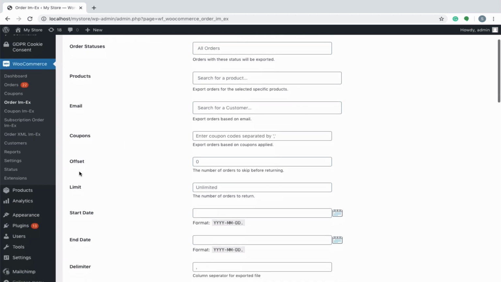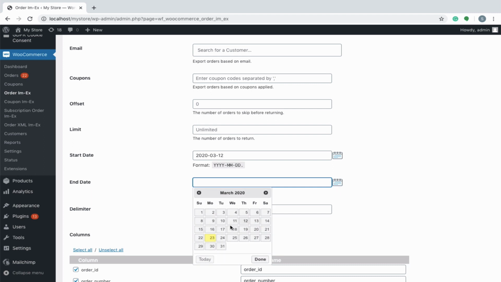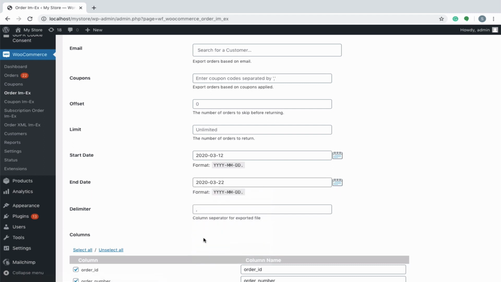If you want to export a particular set of orders only, then simply specify the number of orders to be skipped before exporting in the offset field and number of orders to be exported in the limit field. For example, let's give 10 in the offset field and 100 in the limit field. This means that the first 10 orders will be skipped, and the rest of the 100 orders beneath it will be exported. If you want to export orders within a period of time, choose the start date and end date from the calendar controls. The orders specified between the dates will only be exported.